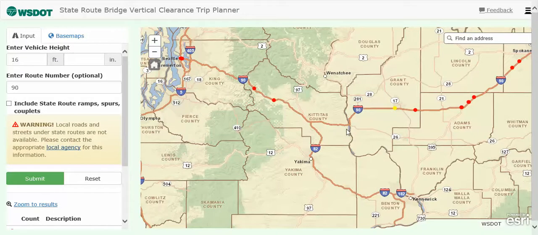To recap, the Washington State Department of Transportation State Route Bridge Vertical Clearance Trip Planner is a tool for planning routes for loads that have heights up to 16 feet tall on state routes. The red dots indicate that the vehicle will not pass underneath. The yellow dots indicate that the vehicle could pass if the correct lane were chosen. This concludes the tutorial for the State Route Bridge Vertical Clearance Trip Planner.